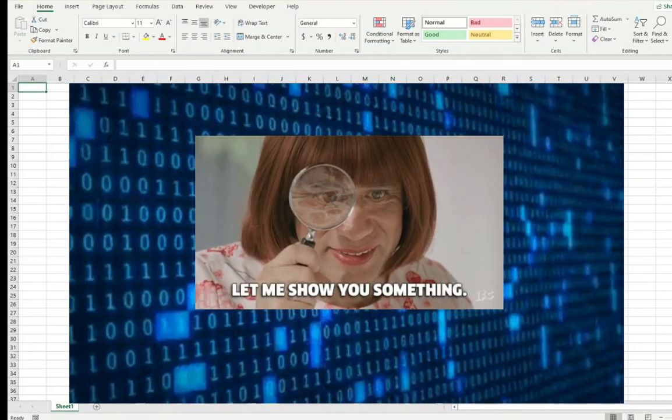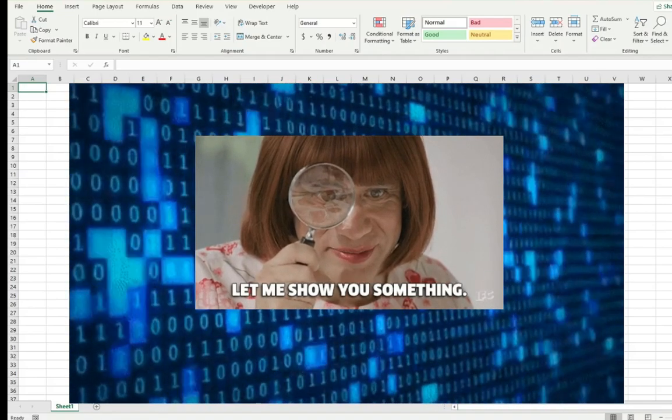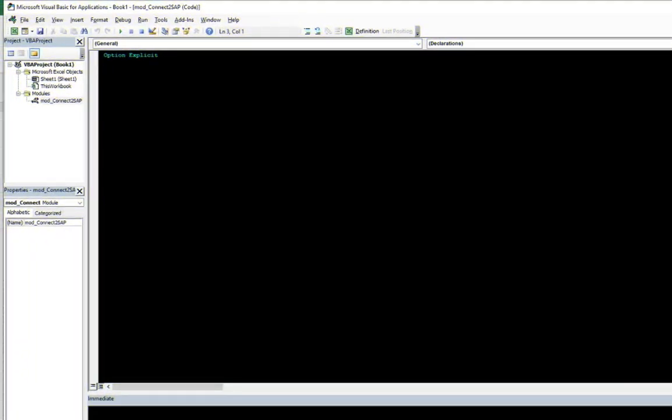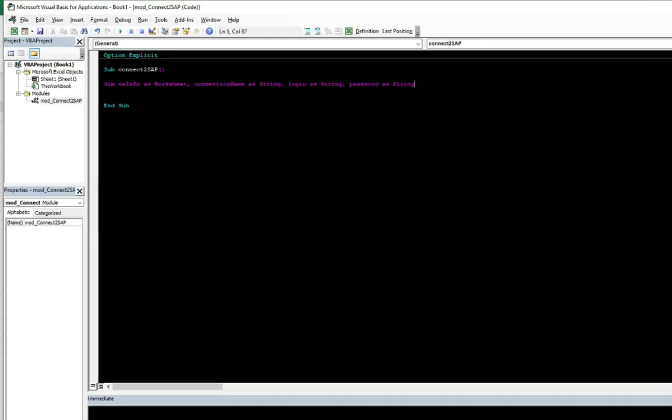Now I am aware of that and I want to show you guys how to build a simple connection to SAP. So, first of all, I will read the credentials, which are saved on the info sheet: connection name, login and password. So create the subroutine, connect to SAP. Let's declare some variables. Also set the worksheet where the credentials are stored.